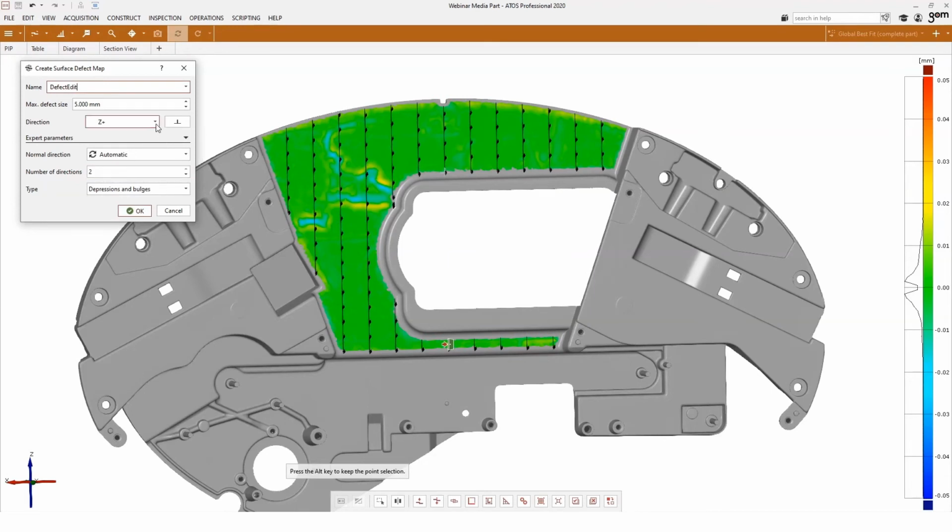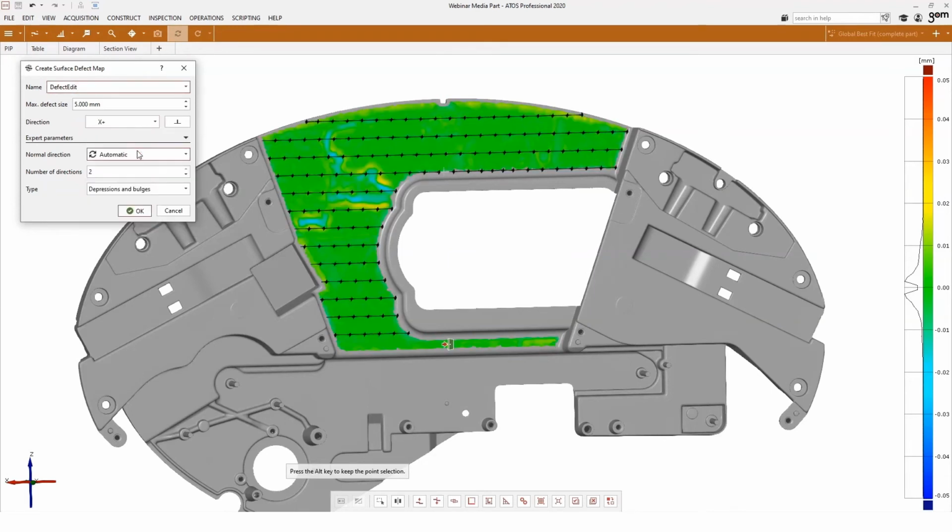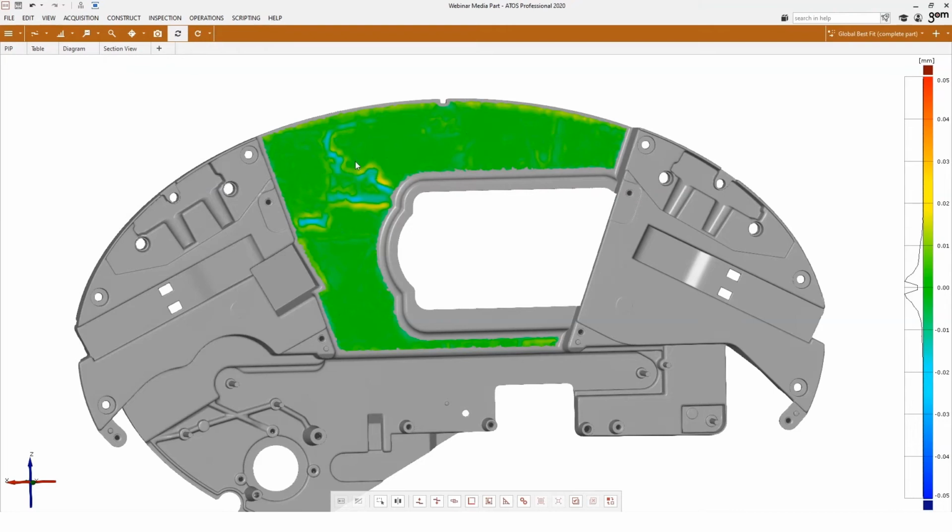Very easy to read. Now I'm going to go ahead and edit this, and I can change the direction. Right now I'm checking this in the X direction. I can go ahead and say, hey, check it in the Z as well. But let's go back to the X. Now the number of directions, this is really neat. You can do one direction, which is just that X direction, or we can say two, and it goes orthogonal to the surface. That's my go-to.